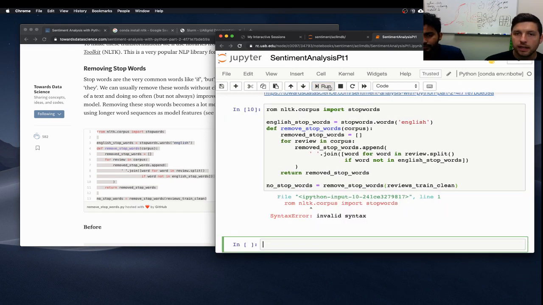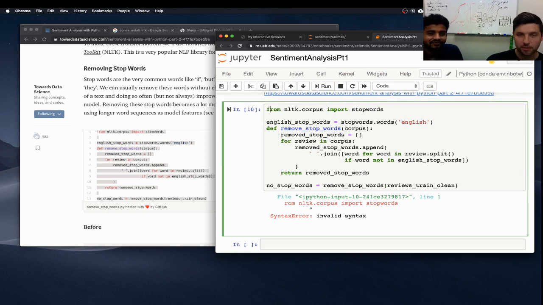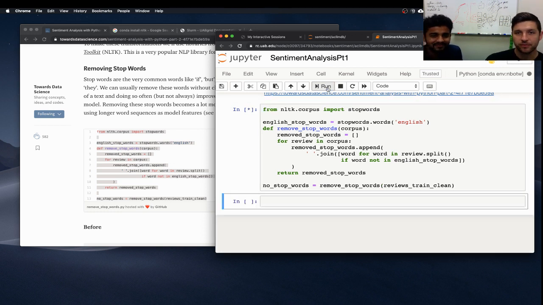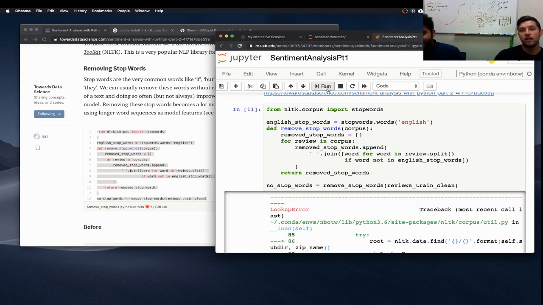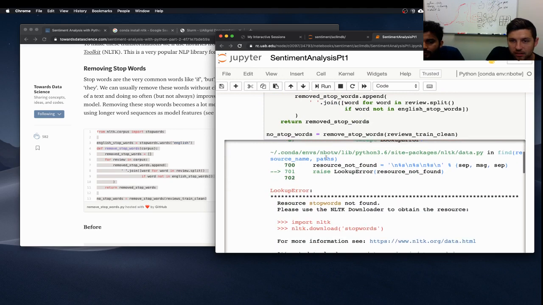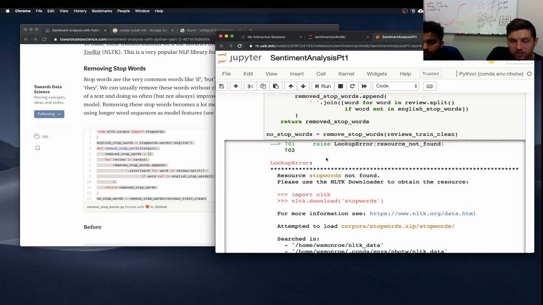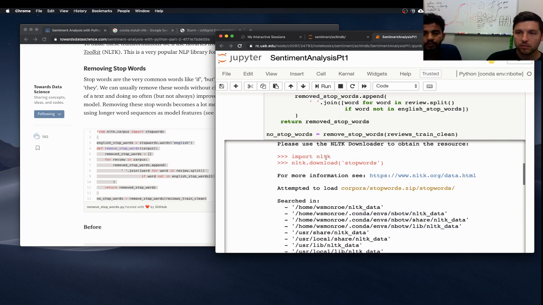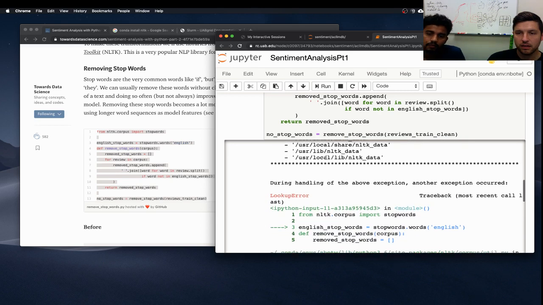All right, invalid syntax. Oh, didn't copy an F. All right, let's see what error we're getting here. Lookup error: resource not found, stop words not found. Okay.